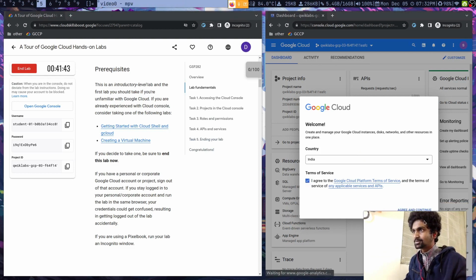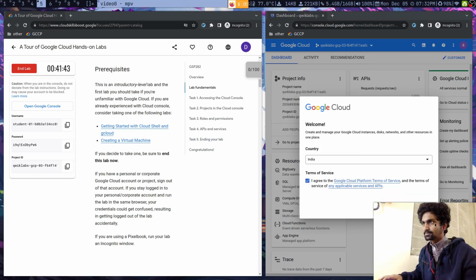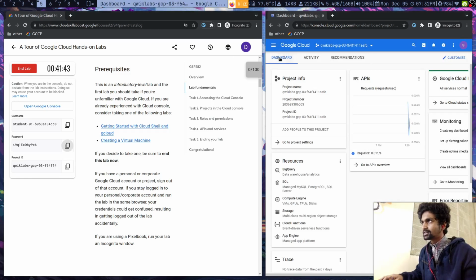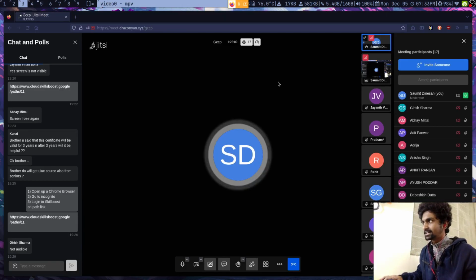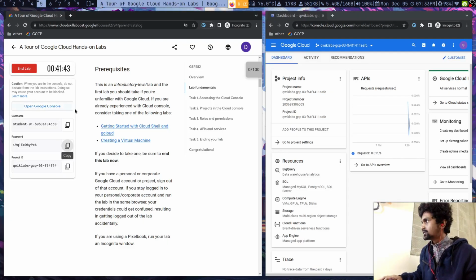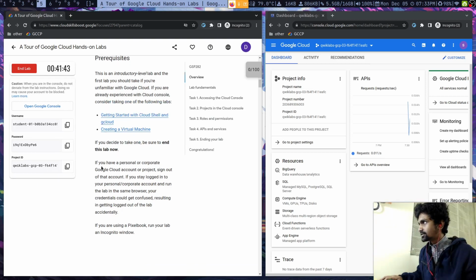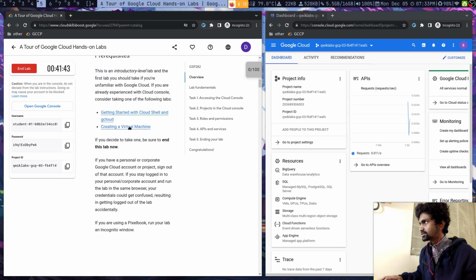They will restrict your account if you try to make something like Kubernetes or anything very computationally heavy, because ultimately it's their resources. So let's go. Prerequisites: these are basically labs that you have to do.